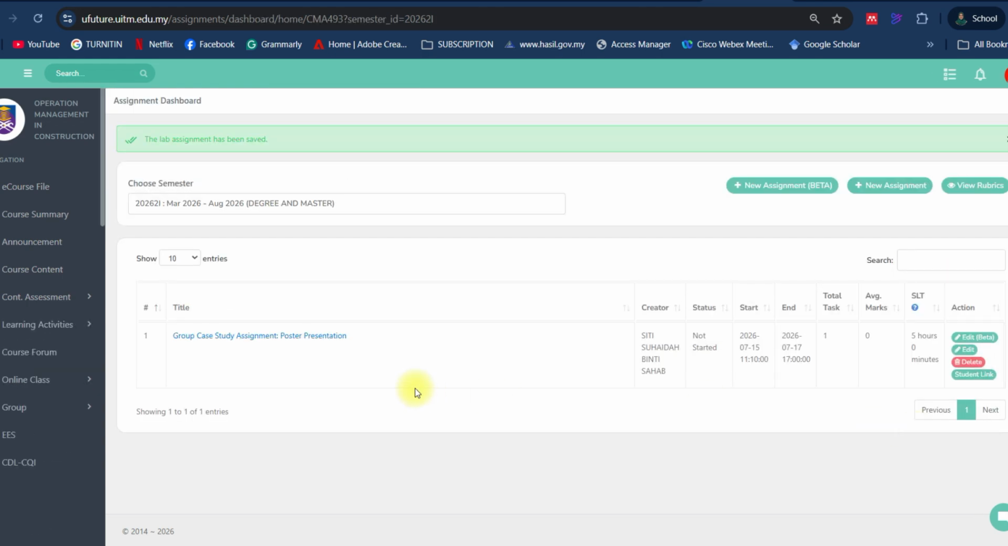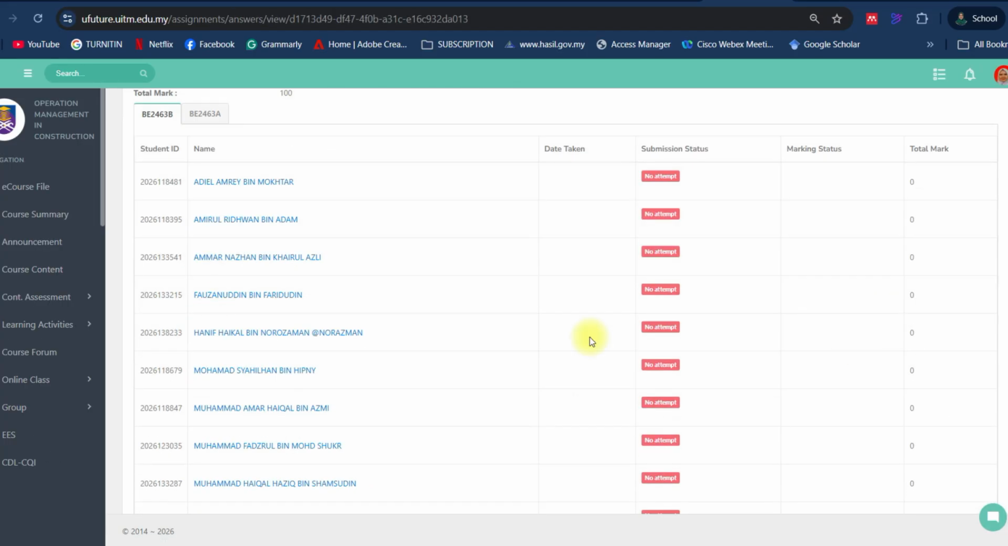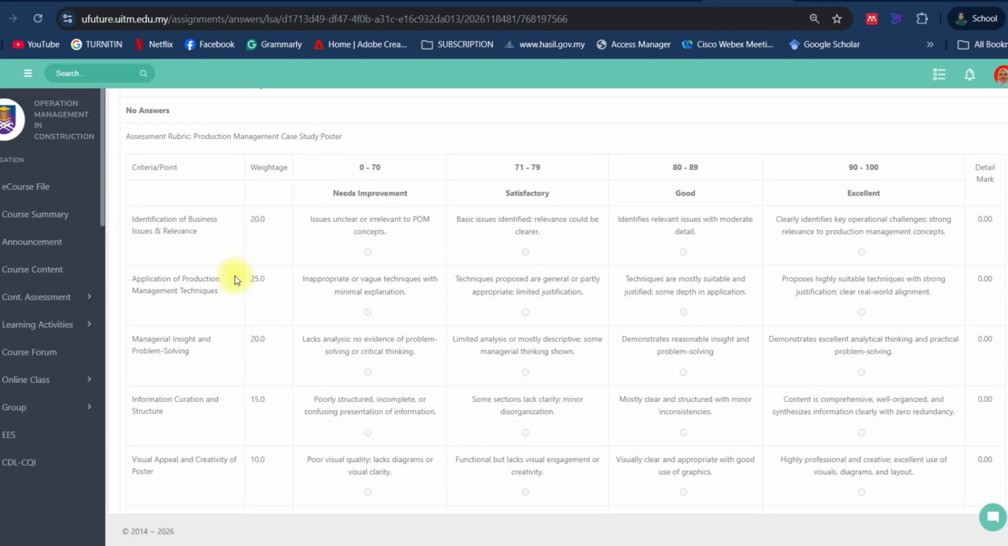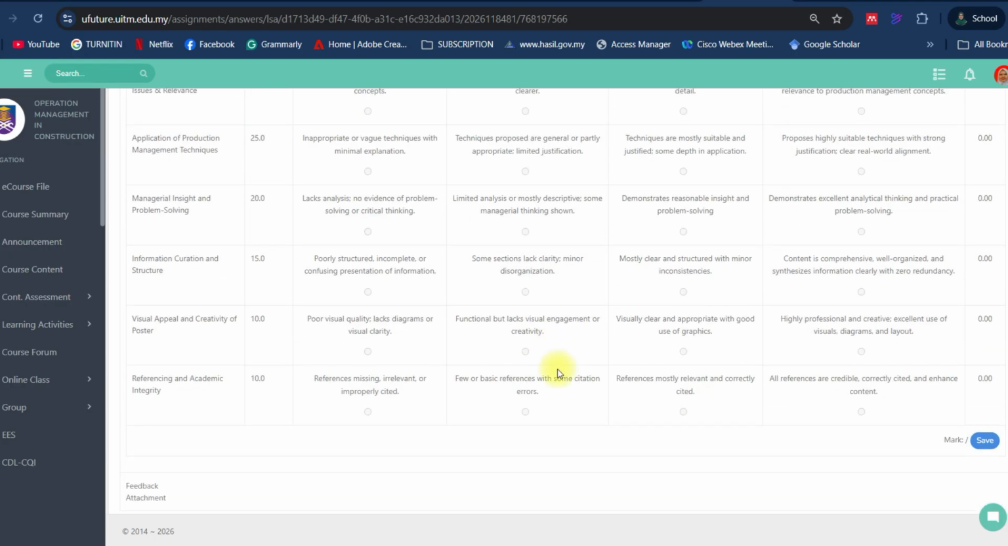Now, to view the submission, you can just click on the name of the assignment, right? And then you can see these are the names of the students. So if let's say Aidil Amri were the one submitting the assignment, he will tag his team member, right? And the assignment will group them together. So I'm going to show you what it will look like. Example, this is the rubric. Okay, so this is the rubric I have pre-prepared before.